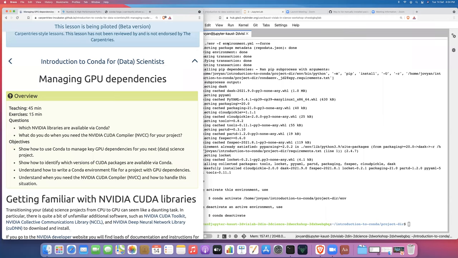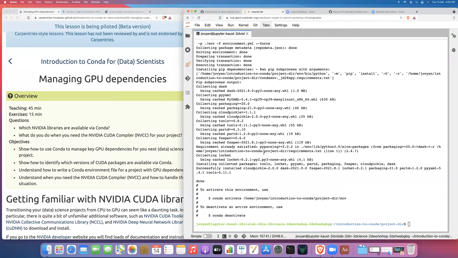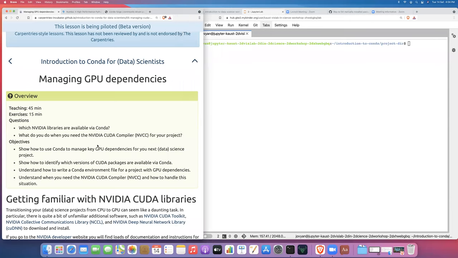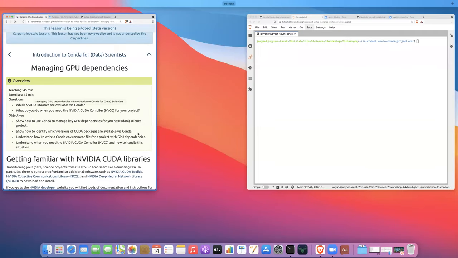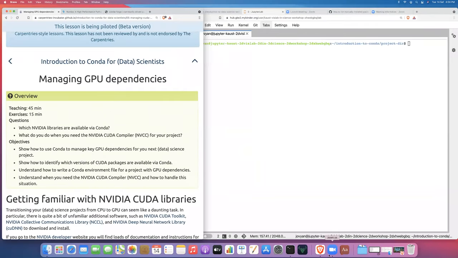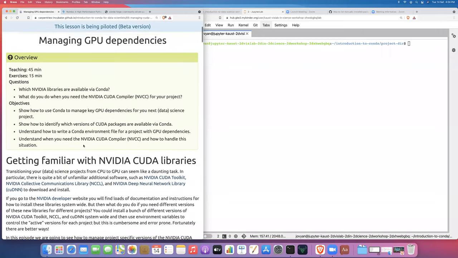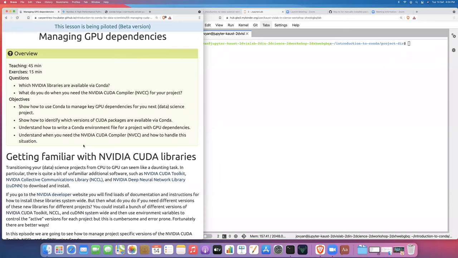In those instances, you don't generally need to install anything at all because all of the NVIDIA libraries will already be pre-installed and you don't have to worry about it. But let's suppose that you did need to worry about it. So let's talk about that. Okay, so managing your GPU dependencies. We're going to see which NVIDIA libraries are available via Conda, talk about what you need to do if you need the NVIDIA CUDA compiler, that's NVCC, for your project, and then talk about managing GPU dependencies.